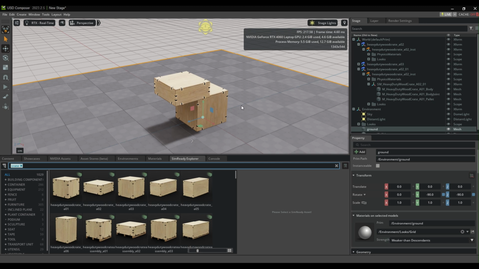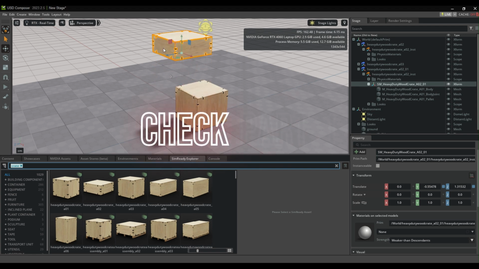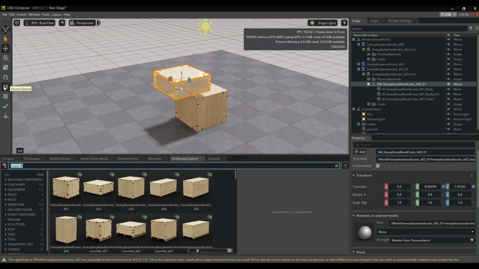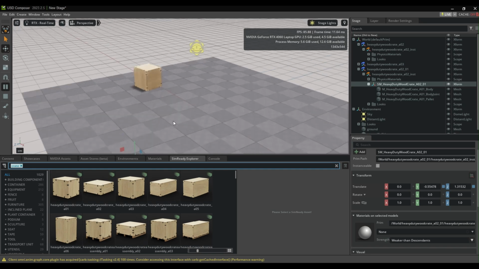Now, as we have added these two crates into the system, let us select these, A0201 crate, move it on the top in here, and here is our play button, okay? And just hit play here and see what happens. Just look at this, guys.